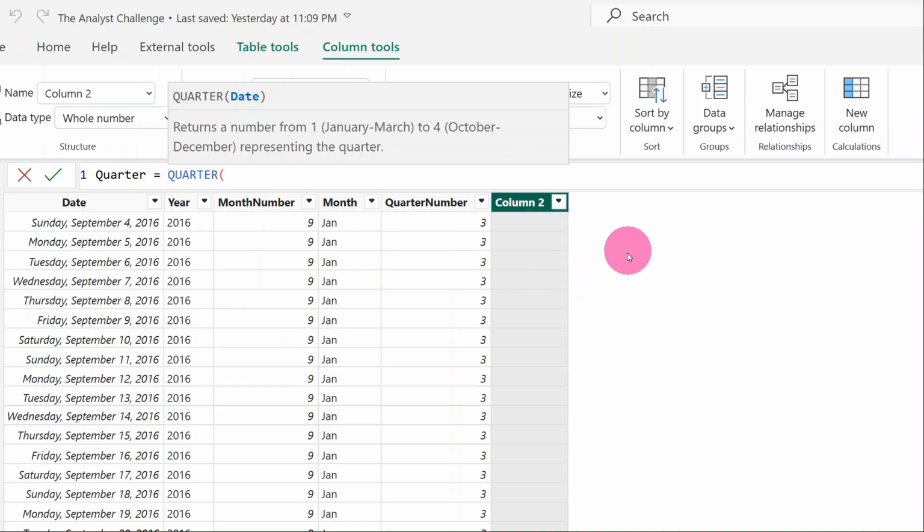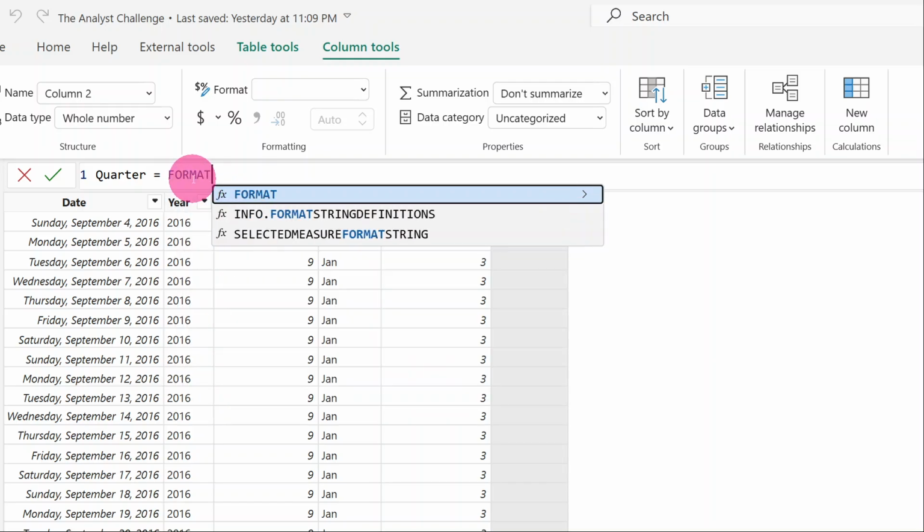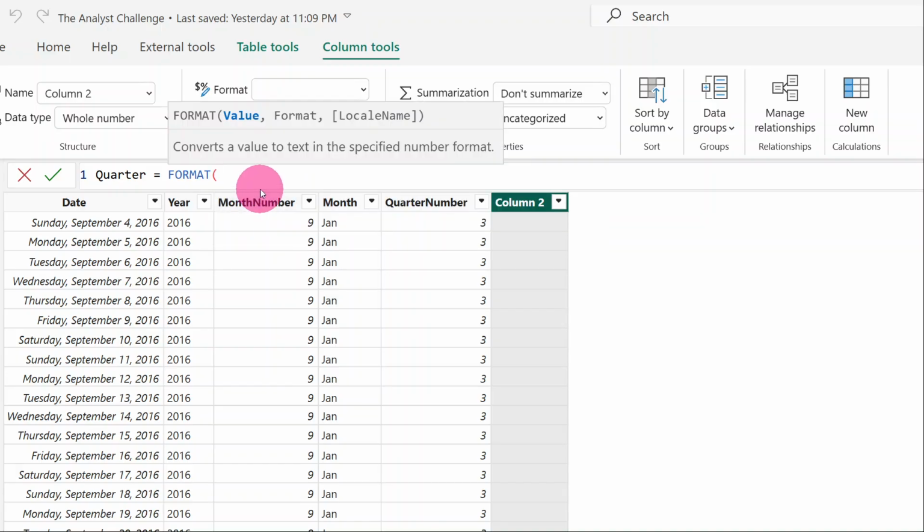Then I would use the same strategy I did for month formatting. So what I will do is I will still call FORMAT, right? Then, what am I formatting? I'm formatting the date column, which is date.